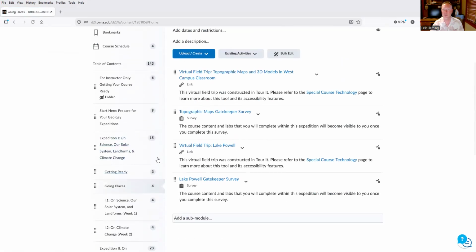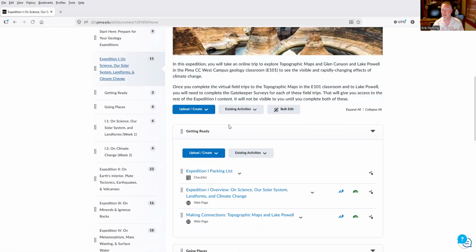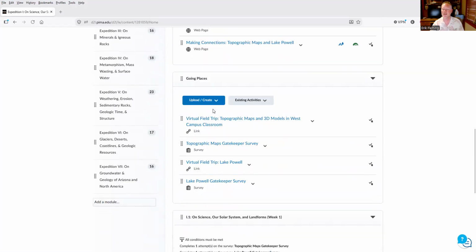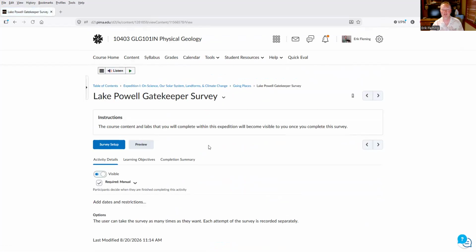Now, your first information that you guys will need is in the getting ready and going places. So you've got this guy that's overview of everything, and you're going to want to do these virtual field trips and then take these gatekeeper surveys for everything. And this is my view, so it's showing how it sets up.